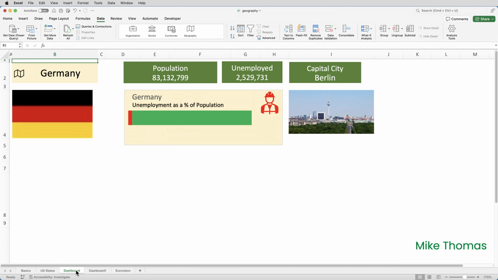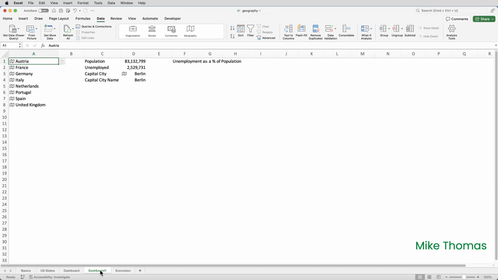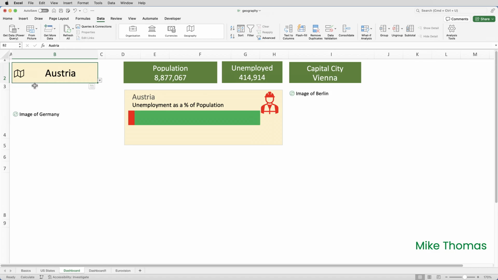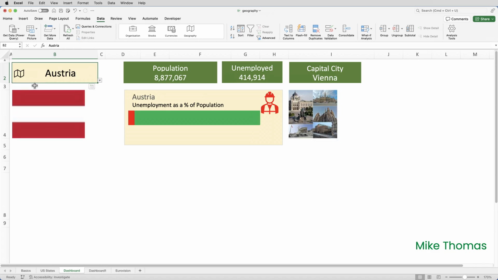Maybe a little far-fetched for the real world, but it does make a good demo. I have in B2 a drop-down list, and that drop-down list has been generated from a list in this sheet here, dashboard 1, and it's the list in column A which I've converted a list of countries to geographic data types. So when I click the drop down and I select a country, what it does is it populates other cells and text boxes with information about that country.